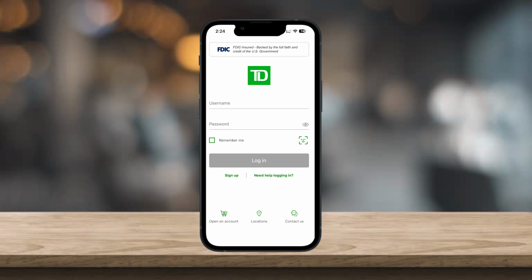Video we're going to be talking about TD Bank app not working, and these are the fixes that you can try. So first things first, when it comes to logging in or the app not working, it could also be your credentials. So first things first, verify your credentials, ensure that you are entering your username and password correctly, and do not just use the autofill.